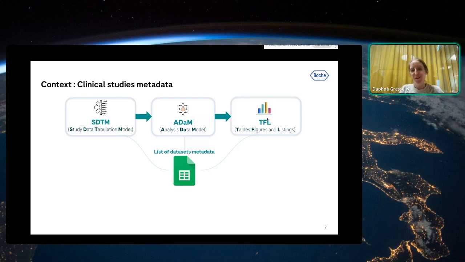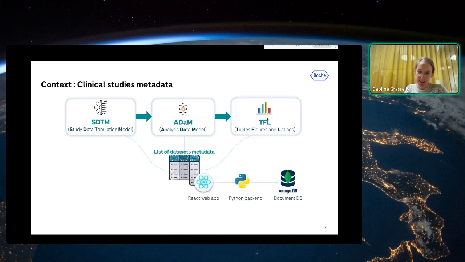For sure, we wanted to transition into a more modern technical stack. So these spreadsheets, we are replacing them with a React web application, where all this metadata will now be stored in a document DB. Of course, the backend is in Python.